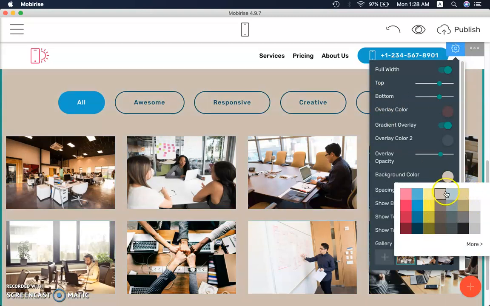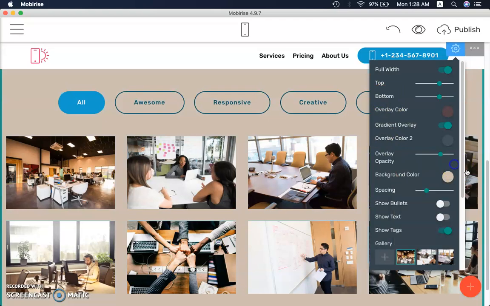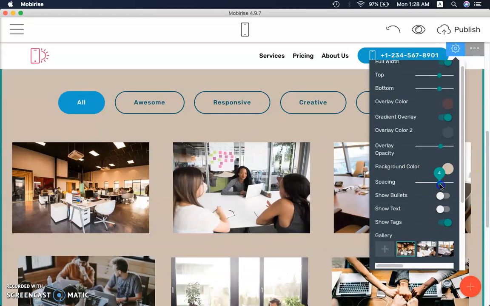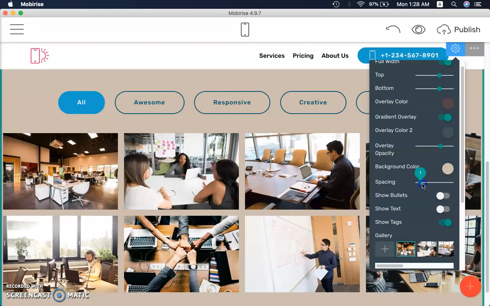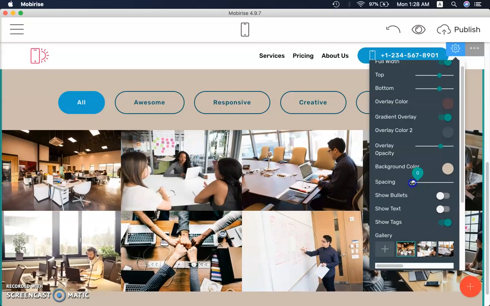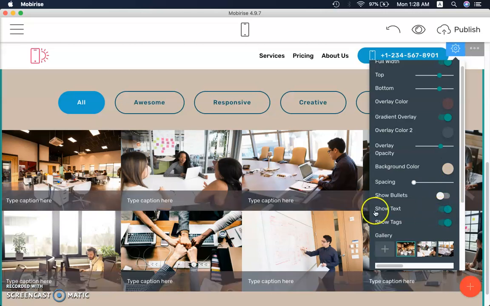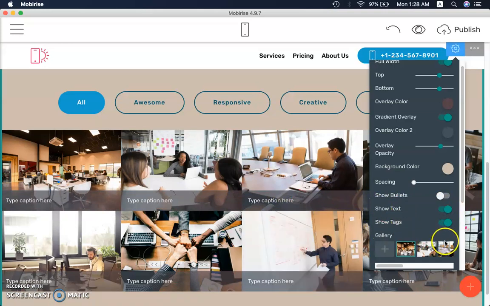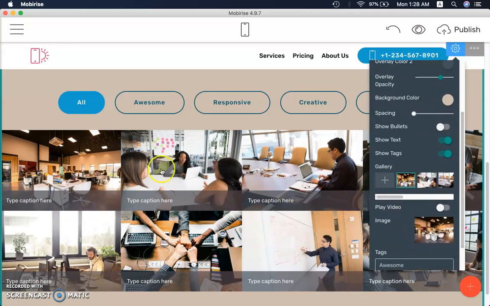To the project, and you can add the spacing between the pictures, or no spacing at all, like this. And you can show bullet, you can show text, which is the caption. That will be good with the caption. And this is what we have selected now.